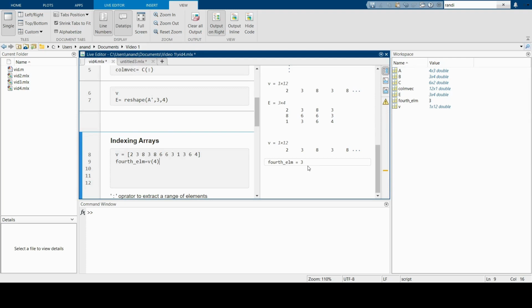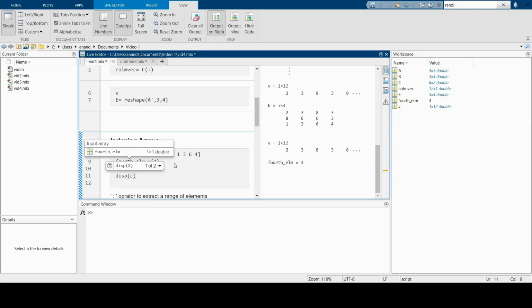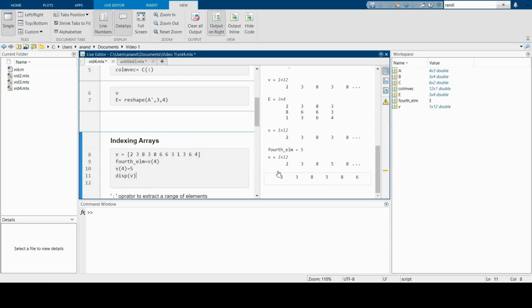Now you can also change the value at that position if you want. So if I type v(4) = 5, and then print the matrix here, the fourth element, which was initially 3, now gets converted to 5. So you can change the value of array elements like this.